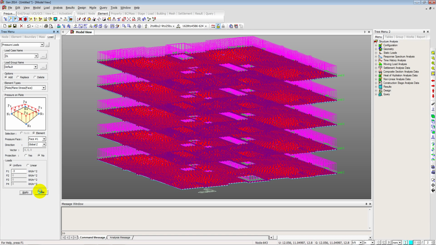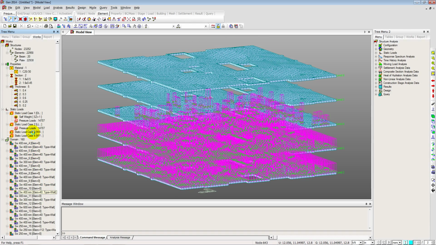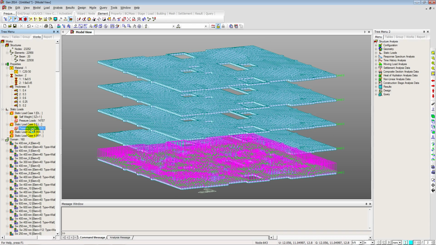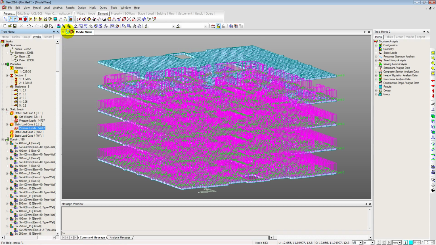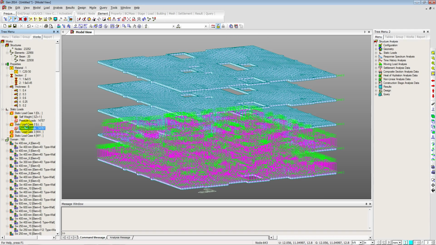Wait a couple of seconds. Obviously there's a lot of plates, so it's going to take a little bit of time to put the load on all of them. Going up through and making sure it's displayed properly. So those are all the loads applied for each individual floor. Just want to make sure I've undisplayed those. Generate all the plates.